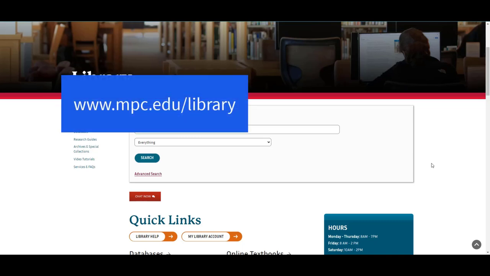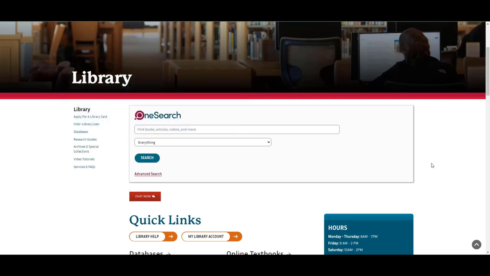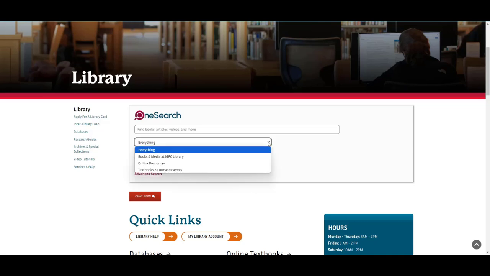To do that, you want to put in the web address www.mpc.edu/library. And that will take you to the MPC library homepage. And then once you're here, you're going to want to scroll down to the OneSearch box. And once you're here at the OneSearch box, you want to make sure you go to the drop-down menu here and put it on Books and Media at MPC Library. And that will look for the physical books that we have here at the library.